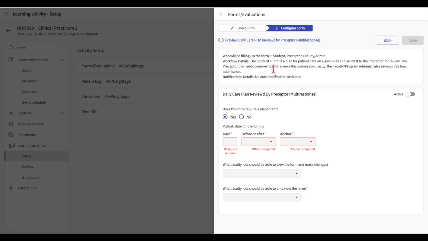In the Who will be filling the form section, you can view which stakeholders are involved in the workflow of the form. For example, the preceptor, admin, and student all may be involved in the form. In the Workflow Details section, you can view the general workflow of the form. A workflow is the series of steps from initiation to completion through which a form passes. This could involve the admin distributing the form and the preceptor evaluating the student.